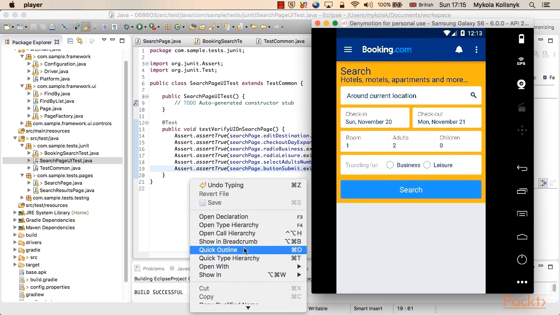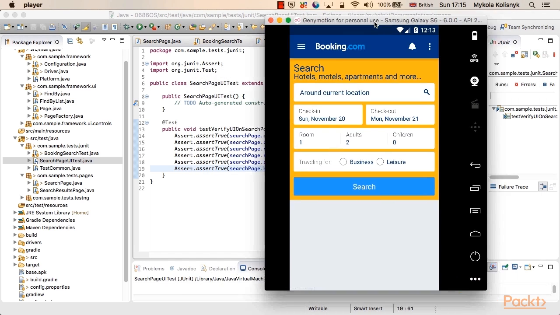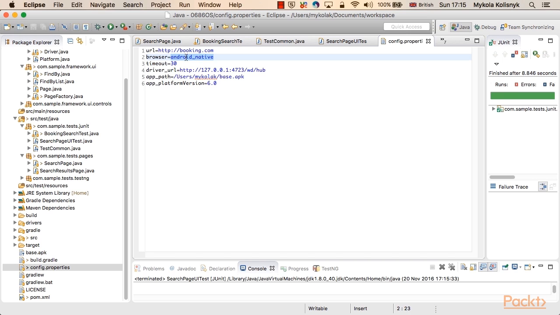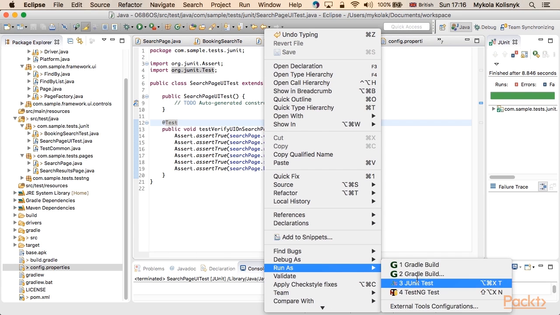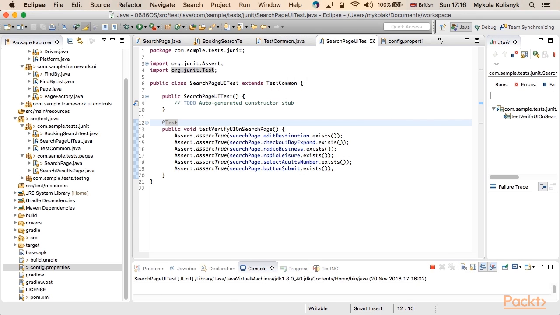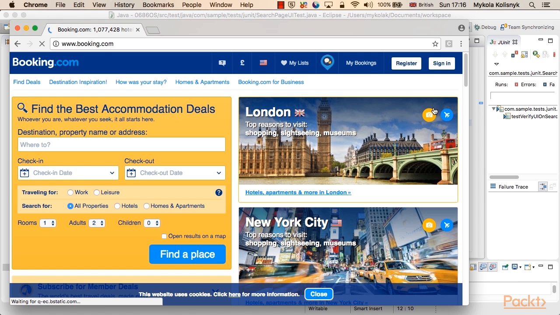Now we can run our sample test for Android. It passes. Now let's switch back to the Chrome configuration and we'll see that the same test for the web application also works. This is it for this video.